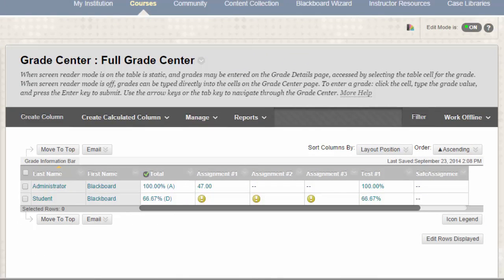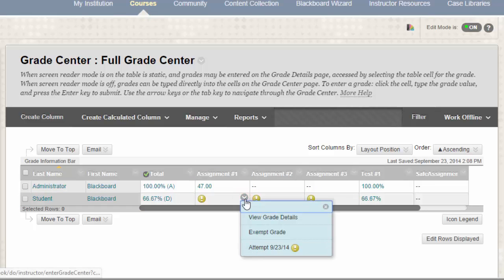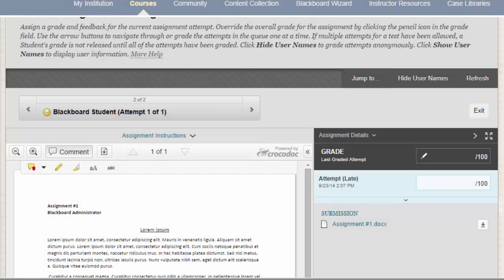This will take us to the Full Grade Center, where you can see everybody's submission for the assignment. Simply locate the assignment column and the corresponding student whose assignment you wish to view. The yellow exclamation points alert you to any content that needs your attention. Simply click on the drop-down arrow for the corresponding cell, and then click on the attempt that you wish to view.